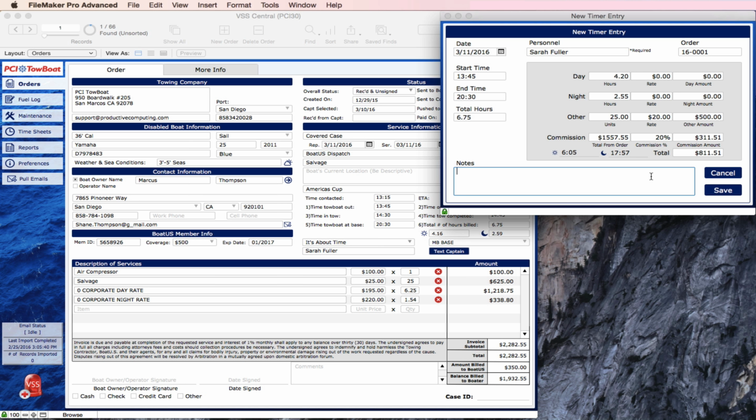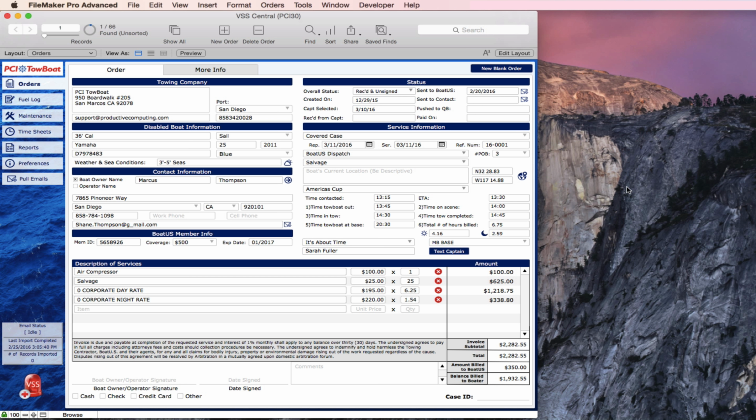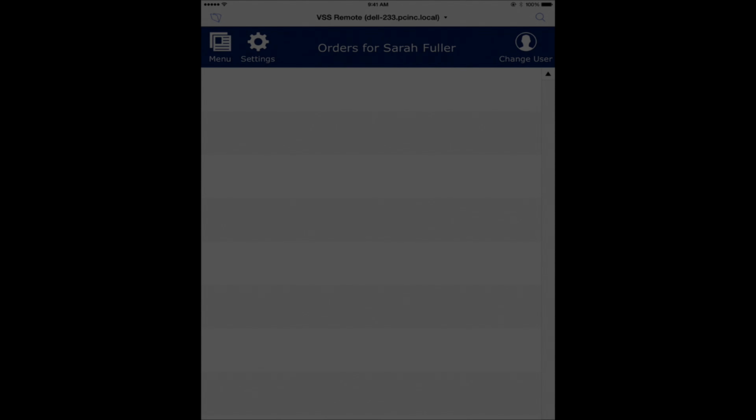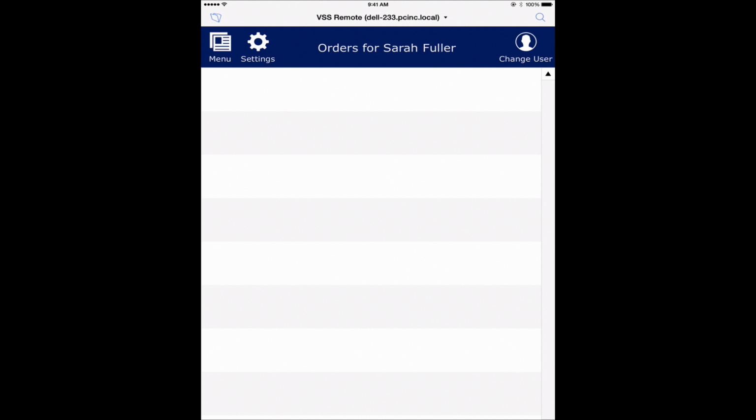The notes field is where you're going to put any information that is relevant to the order. In this case, I'm going to go ahead and notate that units is equal to feet because we did a 25-foot boat. So we can just go ahead and click Save, come back to Timesheets, and you'll see Sarah's entry right there.